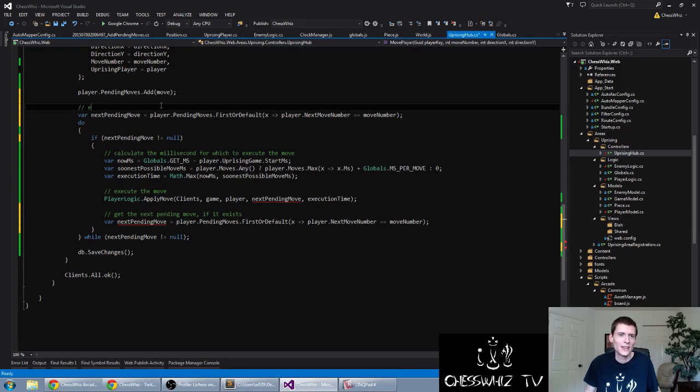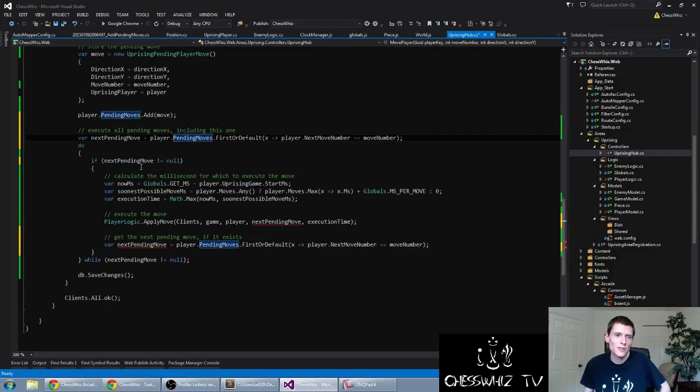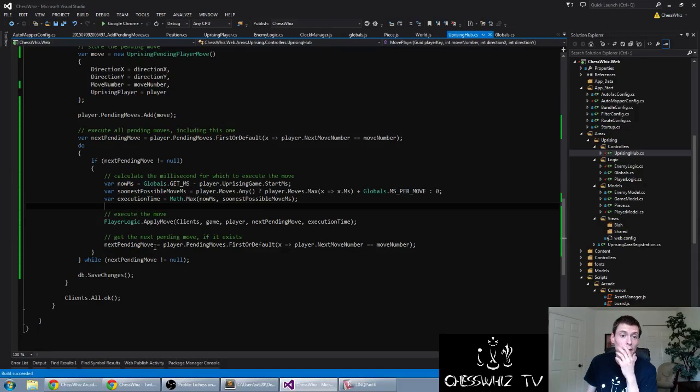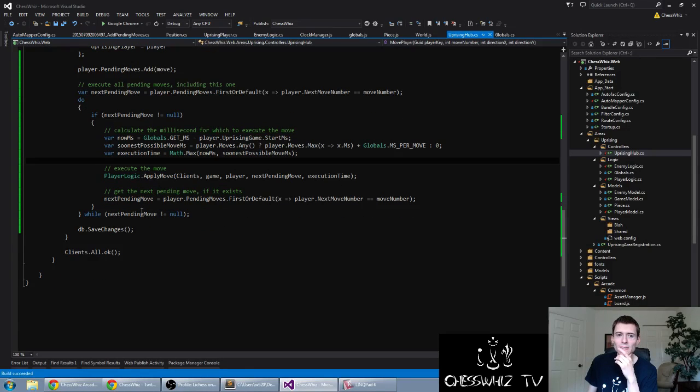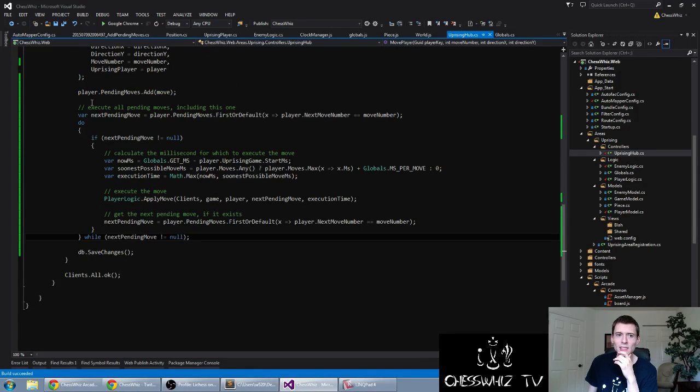So this is execute all pending moves, including this one. It gets the next pending move. If there was one, then it gets when to run it, and then it applies it. And why do you have a problem? Don't be silly. It's declared way up here. Let's just build. Oh, bar. That's the problem. And then it'll calculate the next one. As long as it exists, it'll go around, apply it, and calculate the next one.